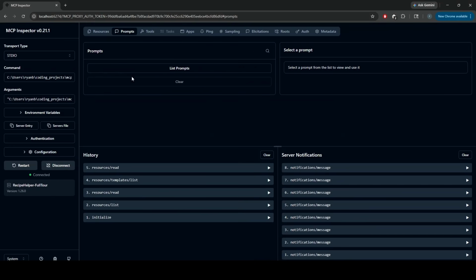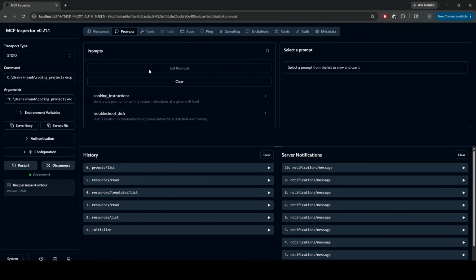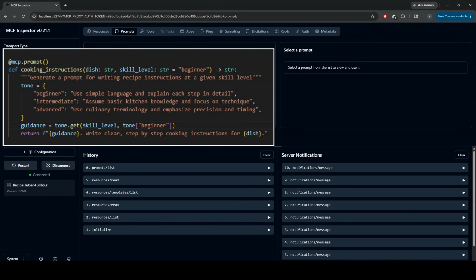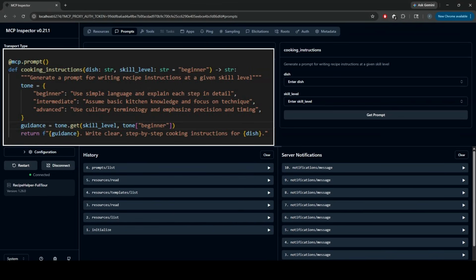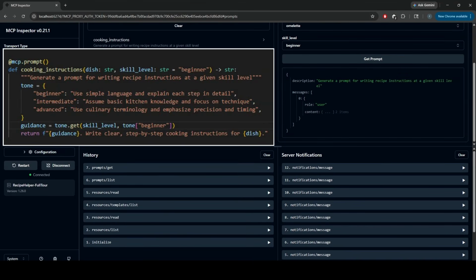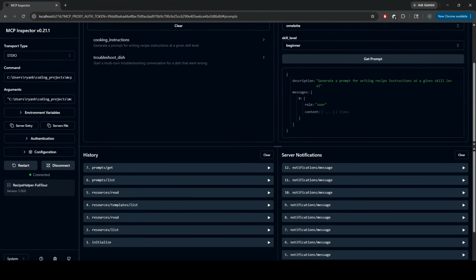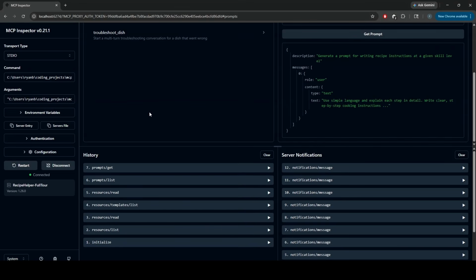Next, by moving to prompts, we transition from simple data retrieval to using the server as a creative assistant. Let's click on list prompts, events triggered in notification and history. Let's test cooking_instructions. When you pass dish as omelette and skill level as beginner and hit get prompt, you see the server generated a structured prompt.